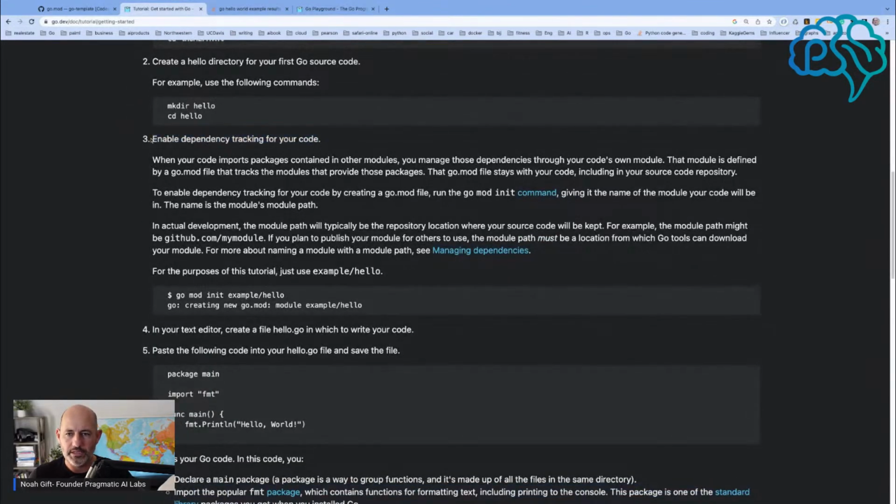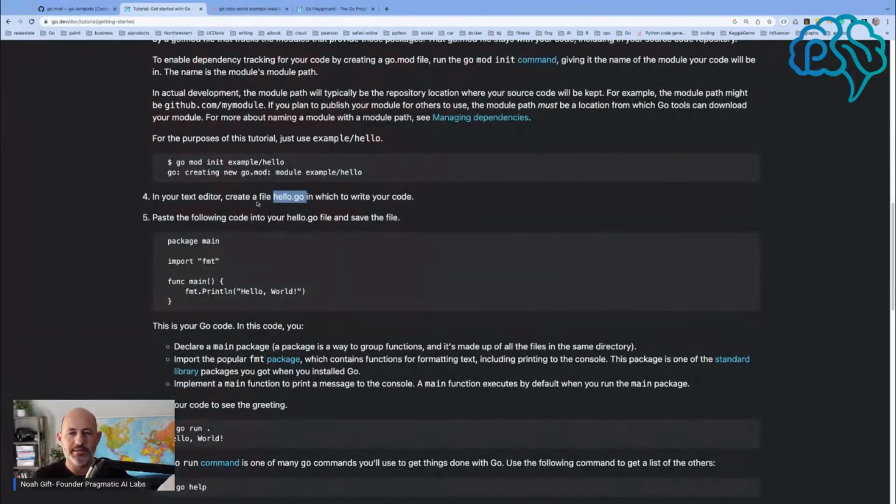So enable dependency tracking for your code. When your code imports packages containing other modules, you manage those dependencies through your code's own module. This module is defined by go.mod. The file stays with your code. Oh, I'm being stupid. I'm not putting the file in there. I'm just being an idiot. So, duh, that's the problem.